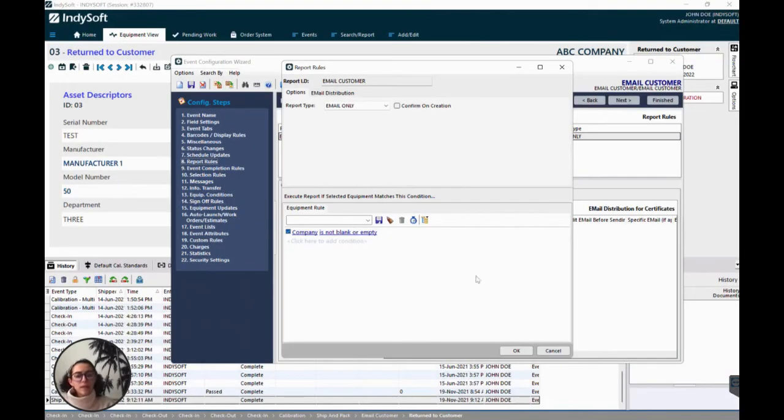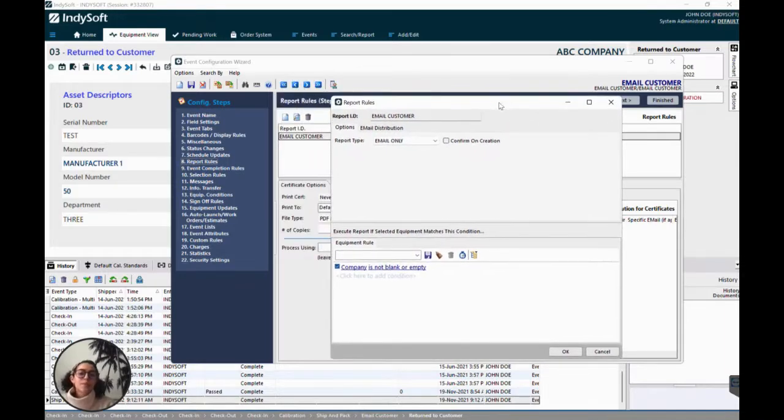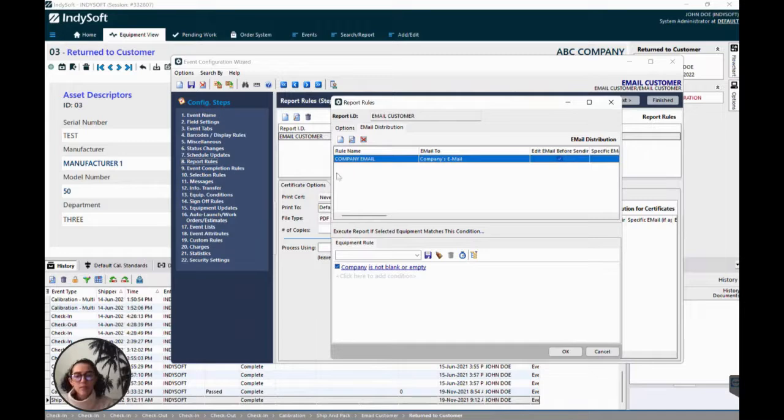So this event I've created here is called Email Customer. All it is going to do is, with this report rule here, it has an email distribution set. As long as the company is not blank or empty, which it should not be, then this email distribution rule will fire. Let me get in there and show you what this rule is doing.